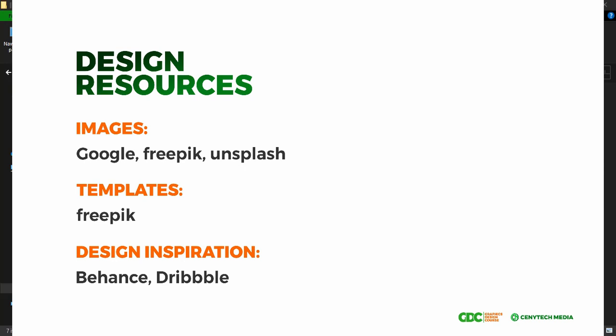Then the next thing is design resources, where you can get images. You can get it from Google. There's a site called Freepik. They have a premium and a free version. For a starter, you don't need the premium now. You can get free templates, 3D effects, and a lot of things from it. Unsplash is another place where you can get images. Get images to start and use them to do your work.